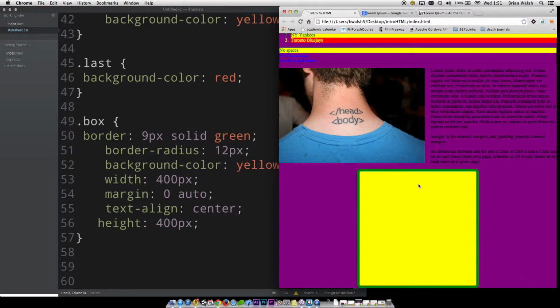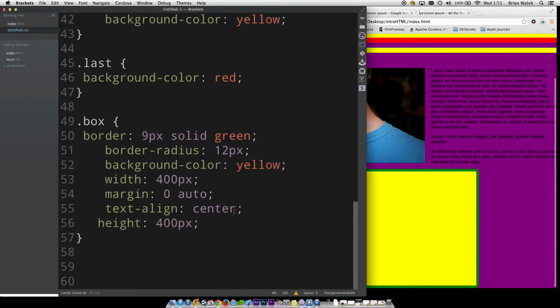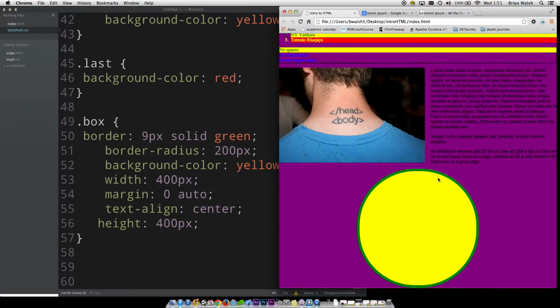Well, that's nice, but it would be really nice if we could round this out to the point where it was a circle. Everything in HTML is a rectangle, basically, which is kind of boring. But remember, we have a border radius of 12 pixels. We did that to curve these edges. Well, if we set the border radius to be equal to half the width and height of our div, it makes a circle. Pretty cool, huh?